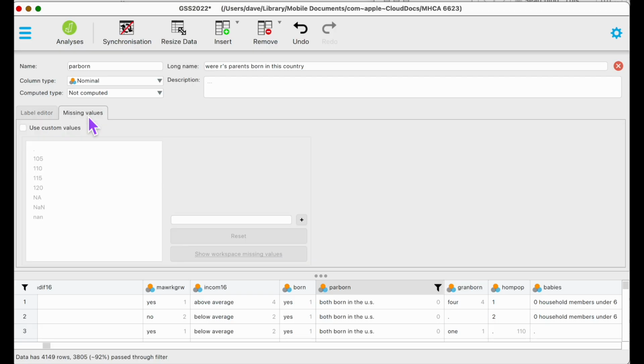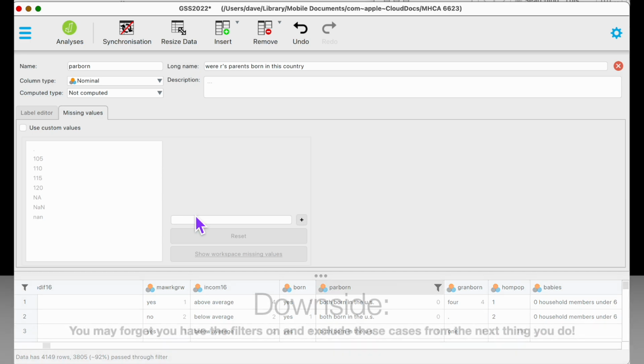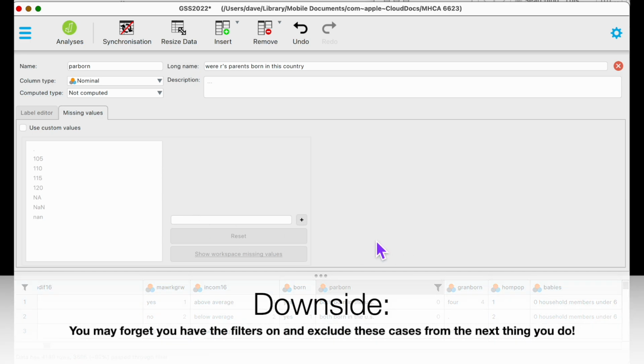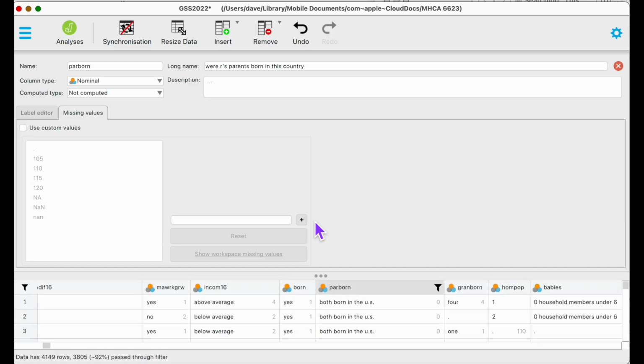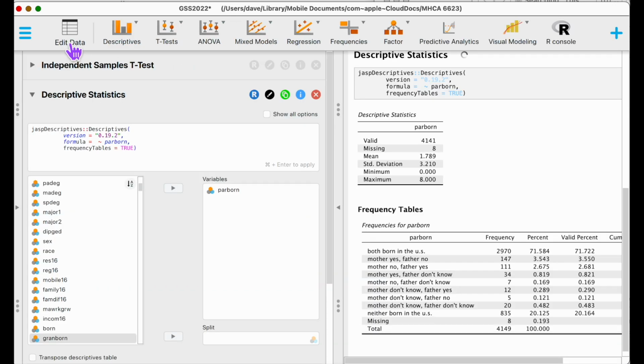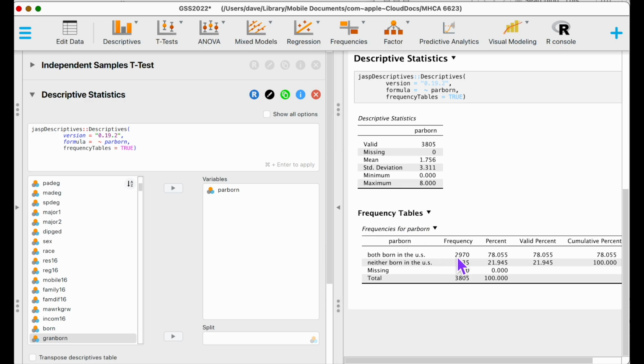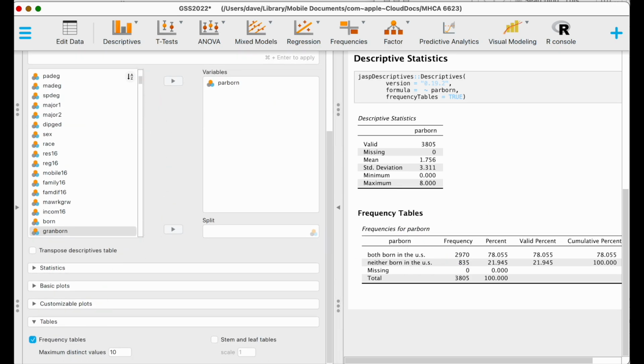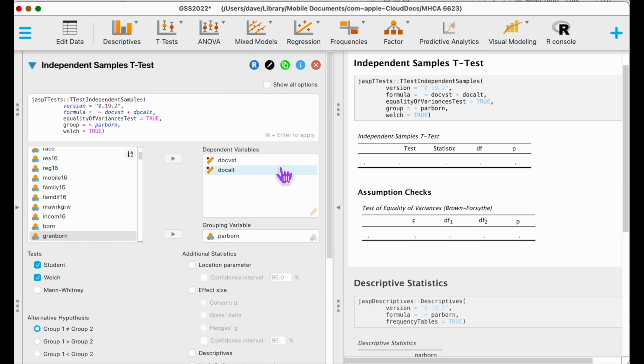If I wanted to set up missing values just for this variable, I could do that too, but then I'd have to laboriously go 1 plus 2 plus 3 plus, etc. So we're not going to do that. So let's go back to analyses. And now, miraculously, it should be able to do our independent samples t-test.